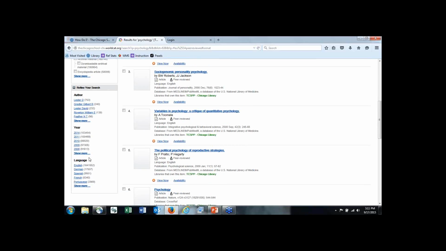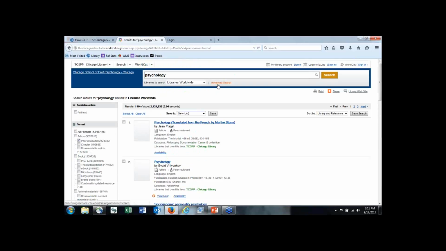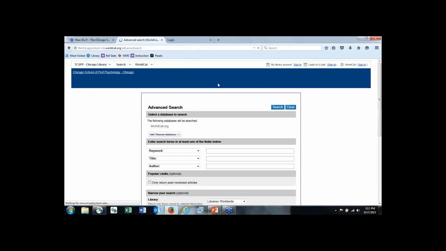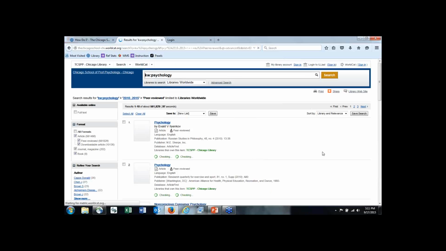You can also go ahead and use some of these filters down here. I think an easier way to do this is to use the advanced search. If you go into the advanced search, you can put in your search terms. You can also put in a date range. So let's say I'm looking for things that are much more recent, only in the last 5 years or so. And I do want only peer-reviewed articles. I can put all of that in, and I can hit search, and I will have a filtered results list.